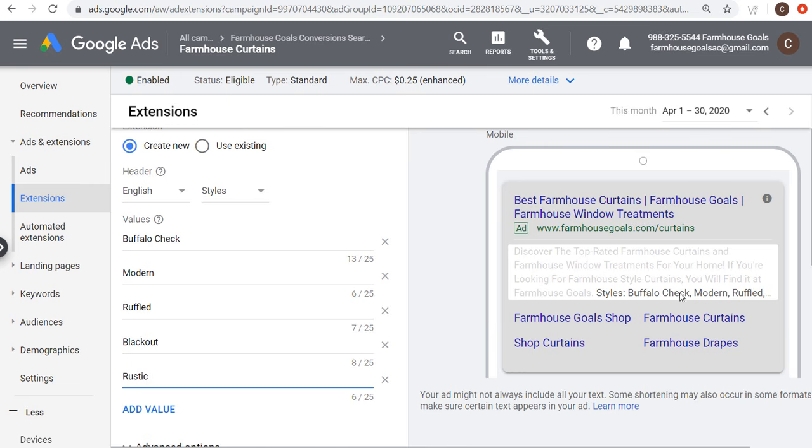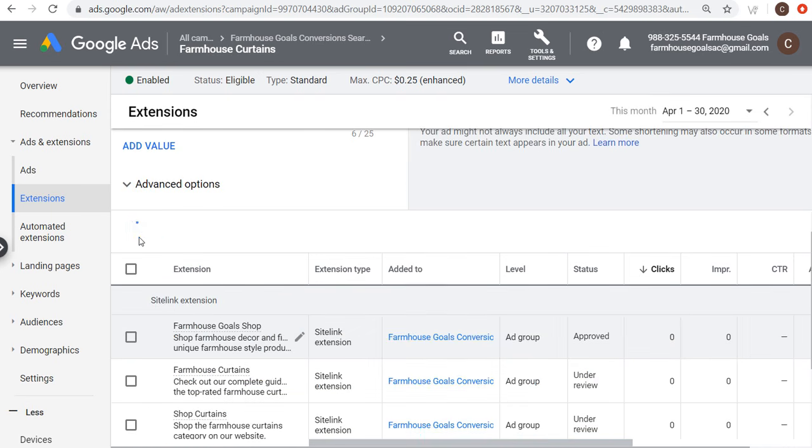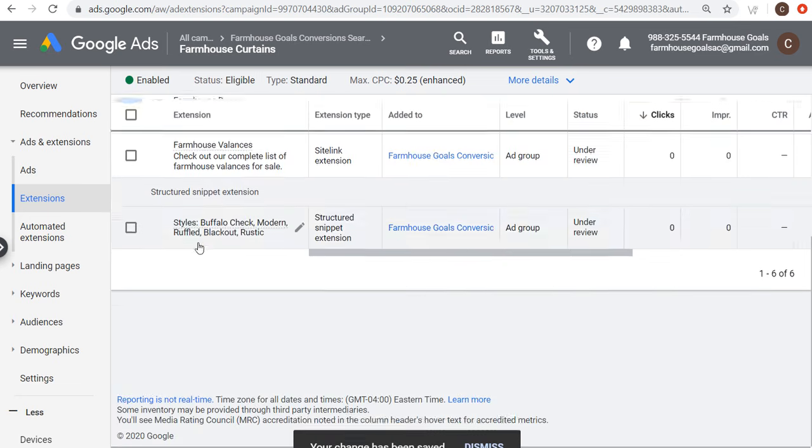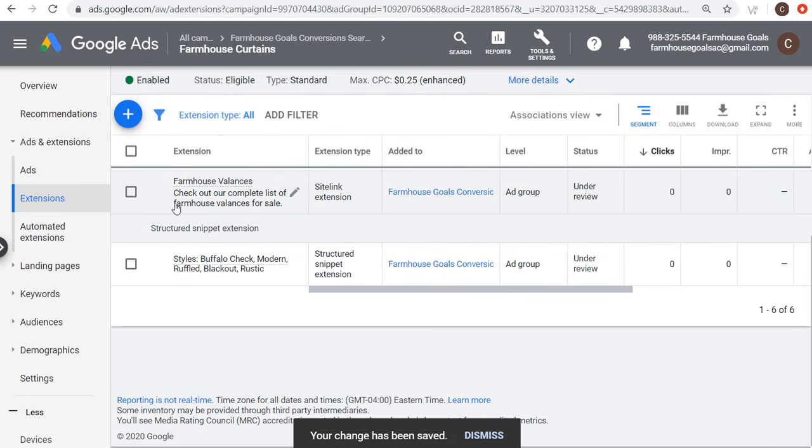So some of the different styles that people can find. We have our site link extensions here. So you're going to see our advertisement is improving with every ad group level ad extension that we're using. So we can click on save and now we're set with our structured snippet extensions for our curtains ad group.